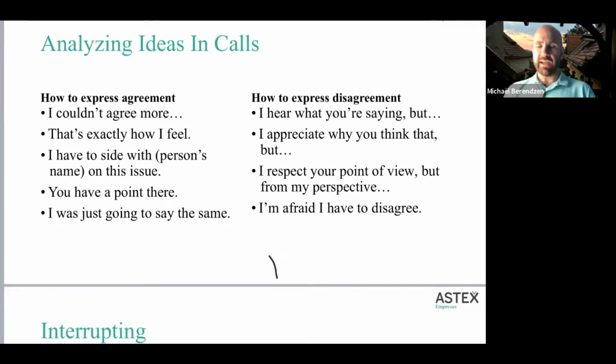In English, we use this expression a lot, I'm afraid something. It doesn't mean we have fear, really, but we say it to be polite. I'm afraid I have to disagree. I don't want to disagree, but I have to. It's kind of my obligation.